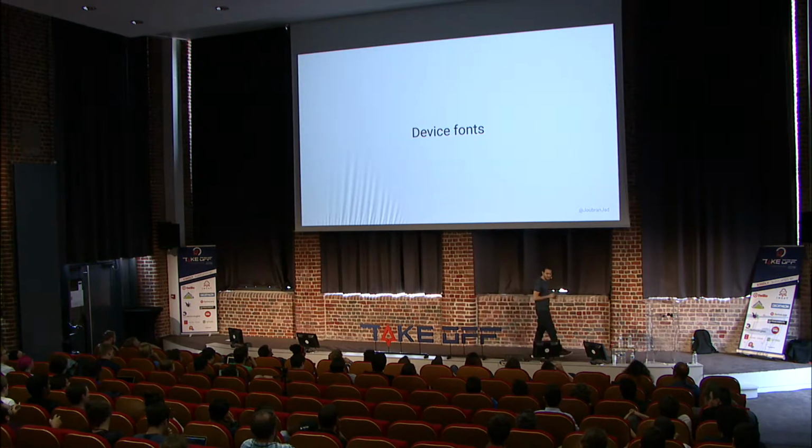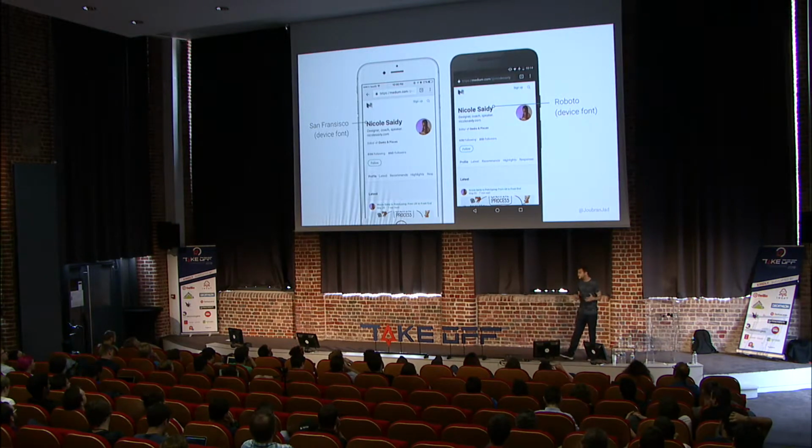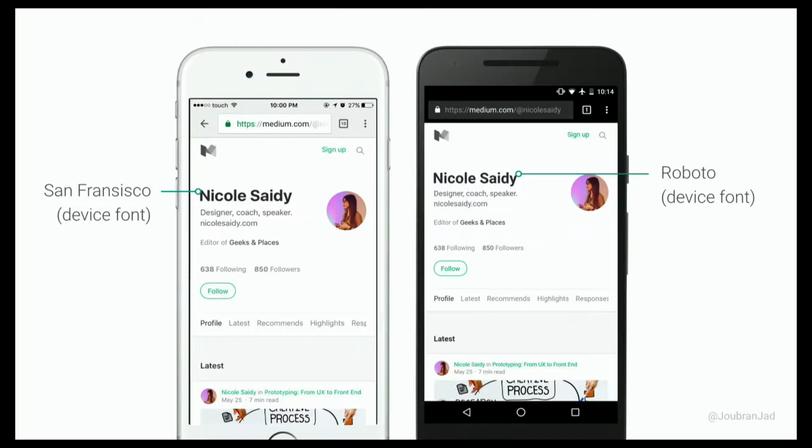Yeah, perfect. So device fonts are weightless, whereas web fonts are still super heavy at the moment. If you go to medium.com, for example, you see on the left we have an iPhone, which shows San Francisco font. And on Android, the same website shows Roboto. Users on Android are used to Roboto, whereas users on iOS are used to San Francisco.